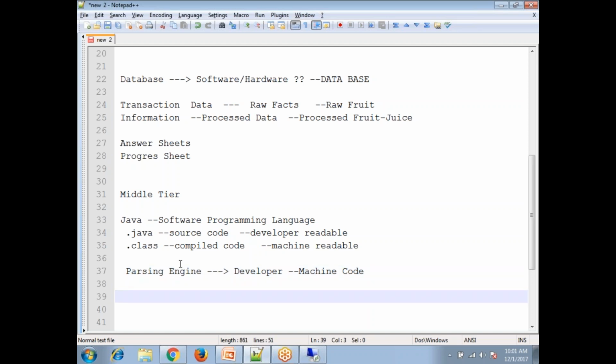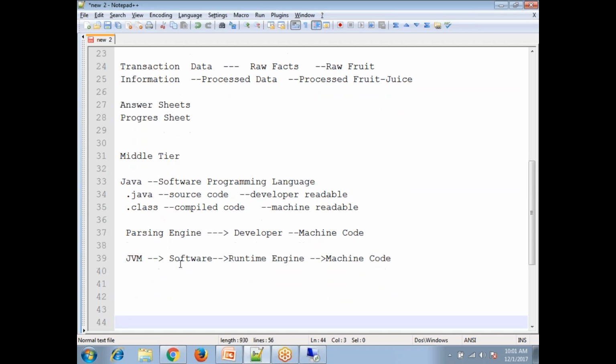Now, what is a JVM? JVM is again a software, or a virtual machine as you call it. Nothing but a runtime engine to execute your machine code. Okay. So can I call the JVM my application server?